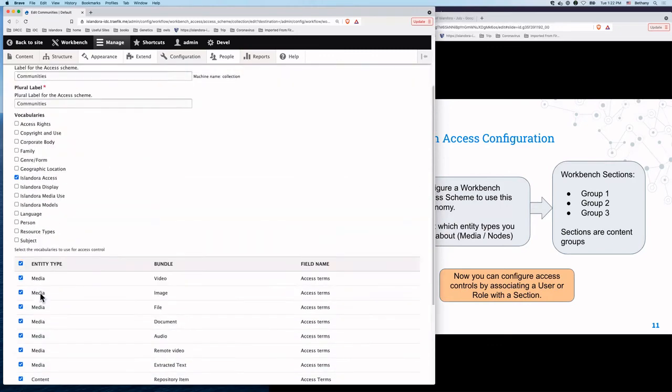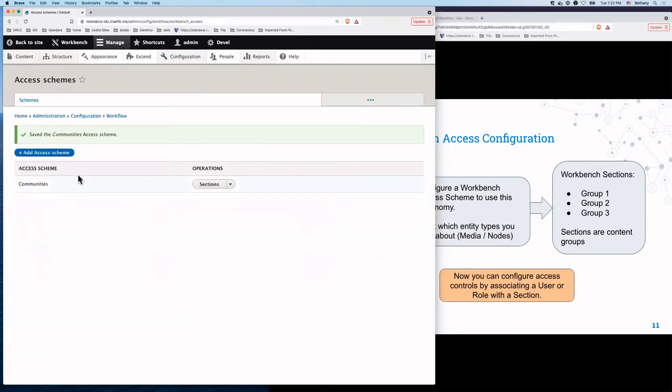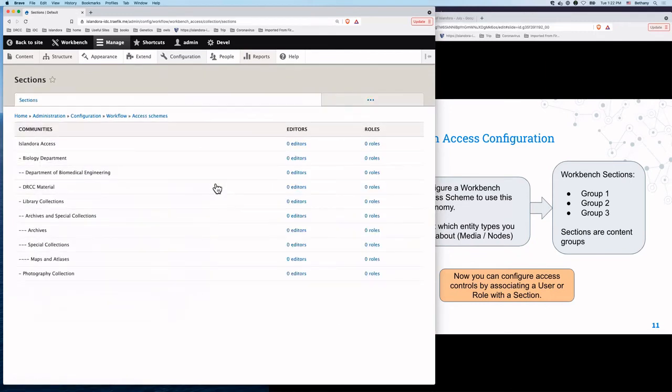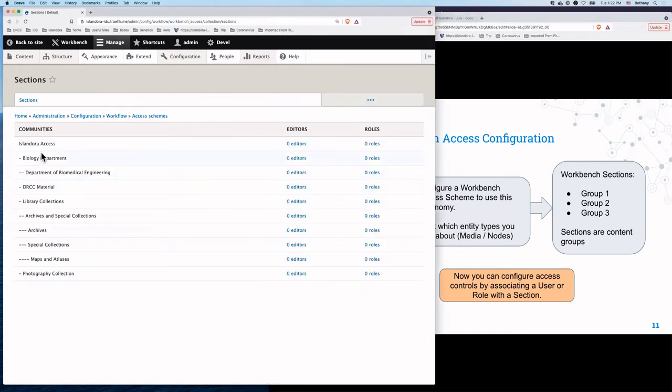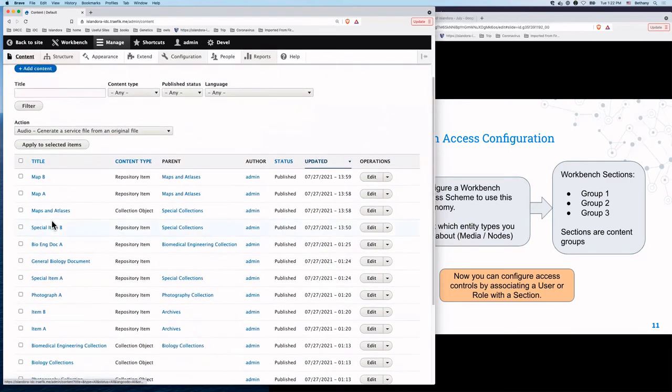Once that's done and you've saved it, now you can come in and look at the sections. We're going to look at these sections based on this taxonomy over here. You can see it brought in those taxonomy terms and created that hierarchy here as well, with these hyphens to indicate the hierarchy. So now basically I'm ready to put users into access groups. And I will say that I have already added this access information in my content.